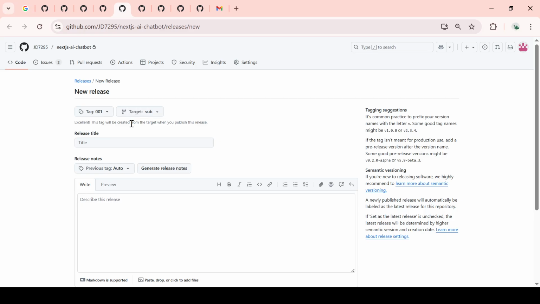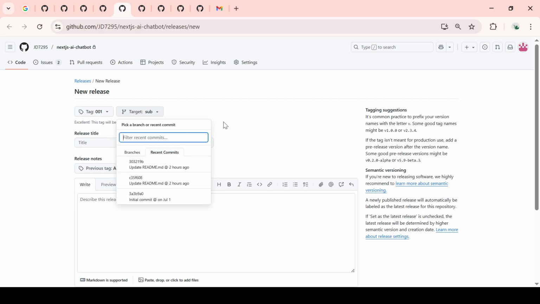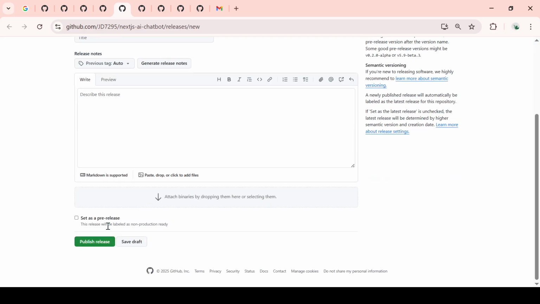Now, let's decide what this tag should be associated with by choosing the branch or a specific commit. This step ensures that your tag points exactly to where you want it within your repository's history. Whether it's the main branch or that crucial commit from 3 days ago, make your selection carefully. Once you're all set and everything looks good to go, the final step is clicking Publish Release. By doing this, you're not only creating a new tag, but also officially releasing it as part of your project's documentation. It's a neat way to track changes and updates as your project evolves.